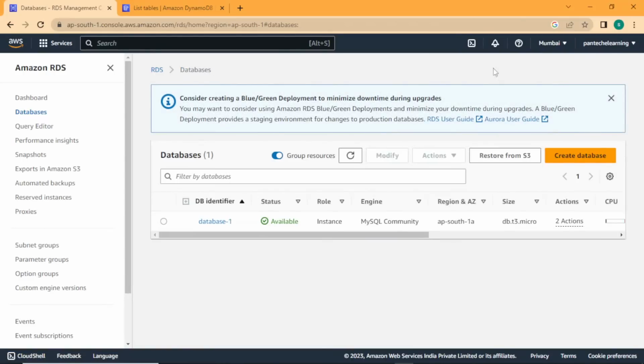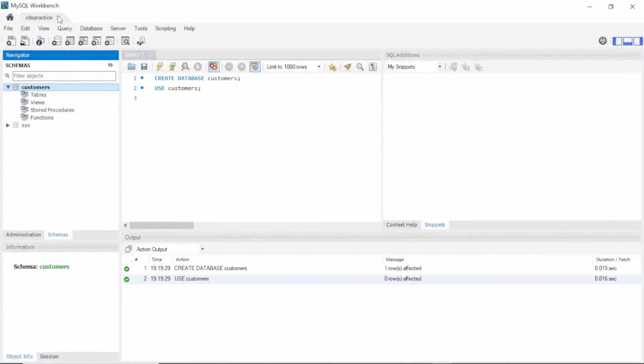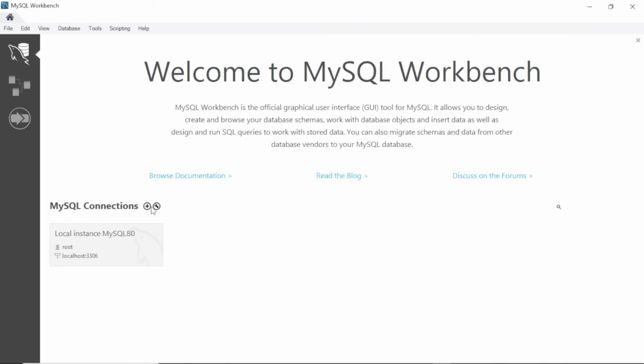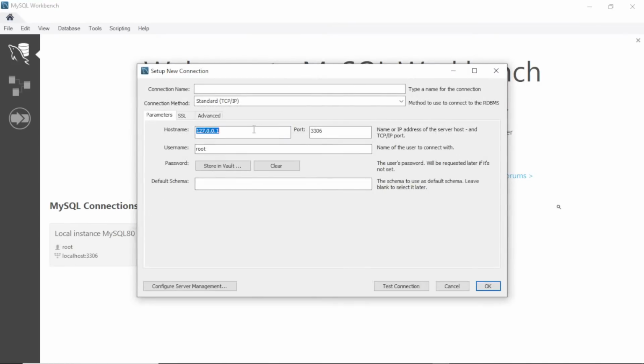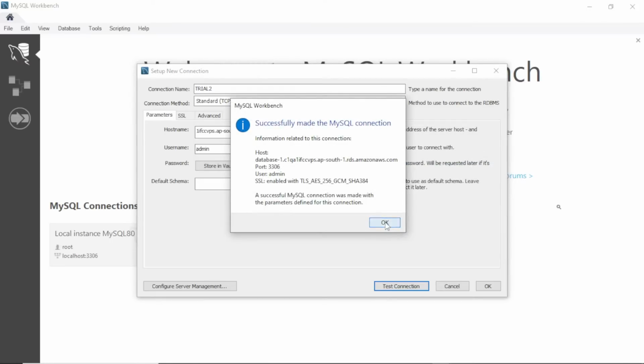If you want to check whether it is working or not, I'll just close this, or I'll delete this connection. Now it's stored in our RDS, right? So I'm going to create a new connection by pasting the same link. I'll give some other name, like trial 2, and the username is admin. We'll test the connection, and it is asking me for the password. Okay, now the connection is made successfully.